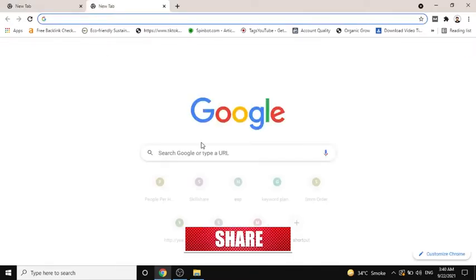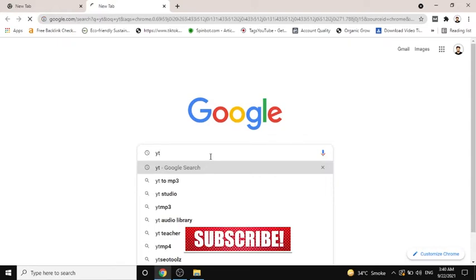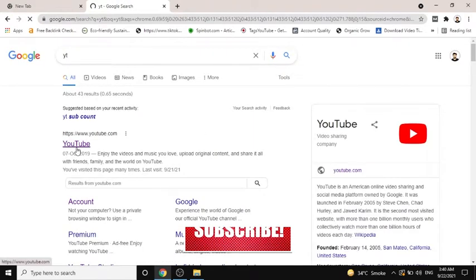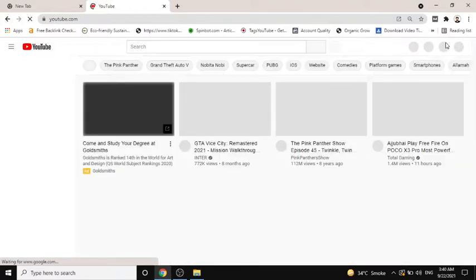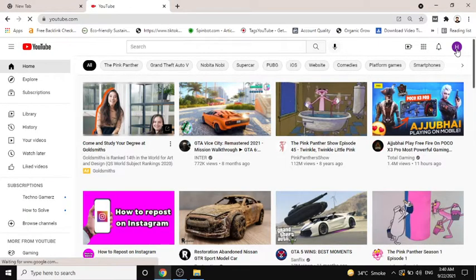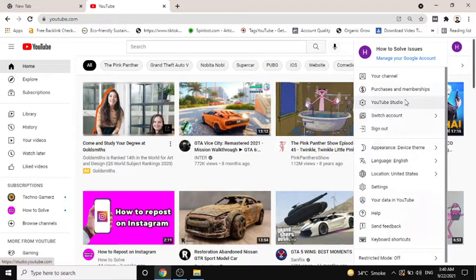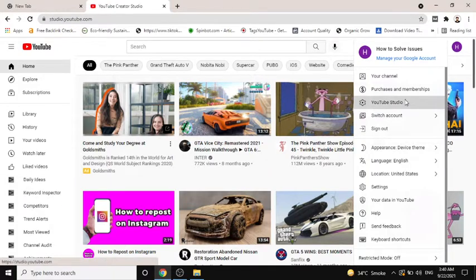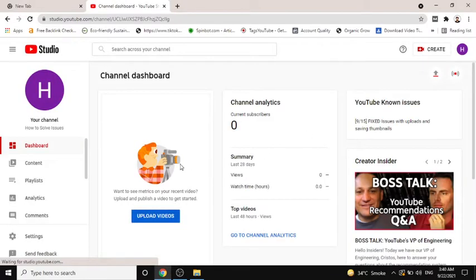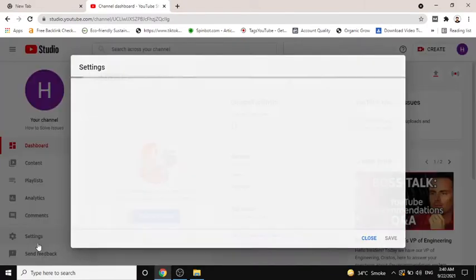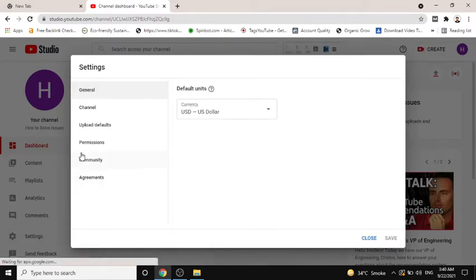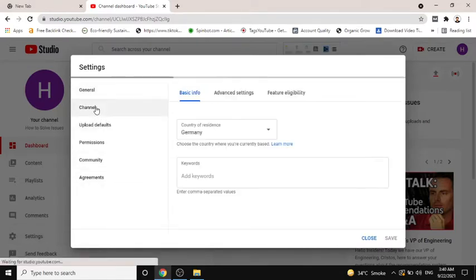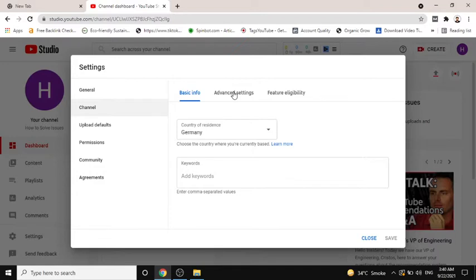First, you need to open YouTube. Once you open YouTube, click on your profile picture at the top right corner of your channel. Then you need to click on YouTube Studio. And once you are in YouTube Studio, then you need to click on Settings. Once you are in Settings, click on Channel. And then you need to click on Advanced Settings.